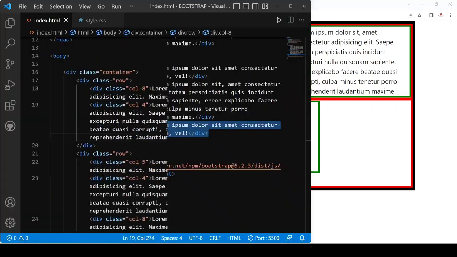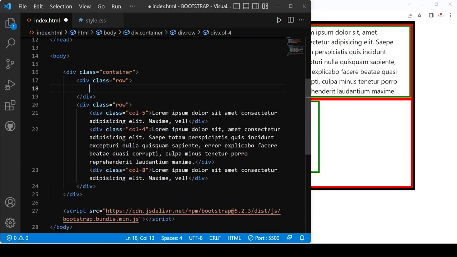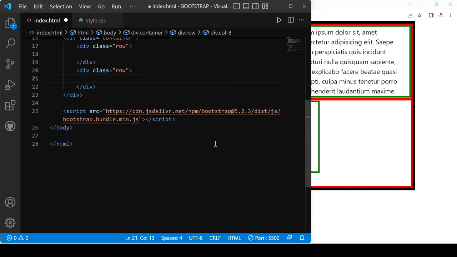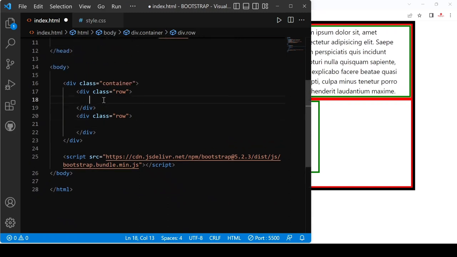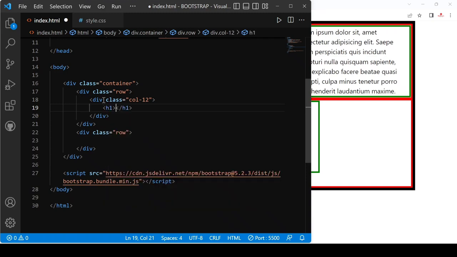Now we are going to make our website to check how the col grid works. For that we just have to remove this and this. Here in this row I provide a div with class col-12 grid because we want the heading to be in a full row. Now here I provide Pro Learner.